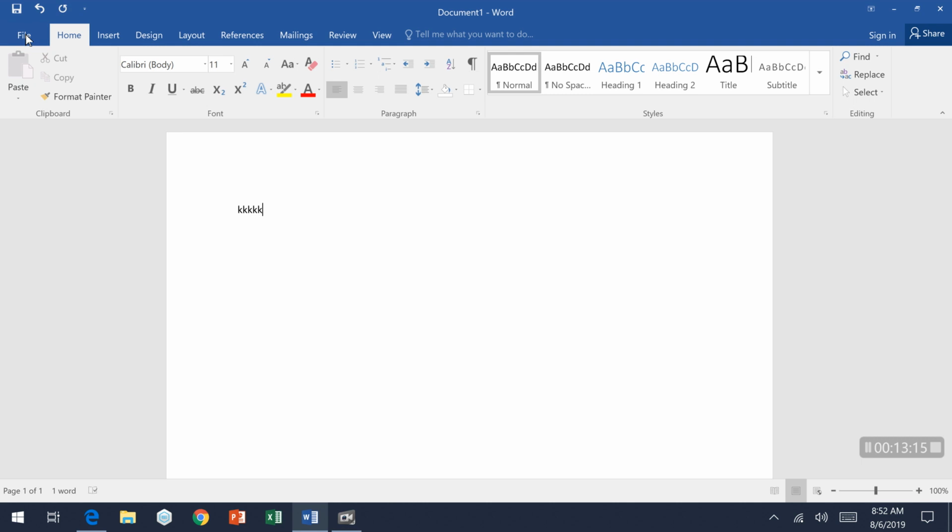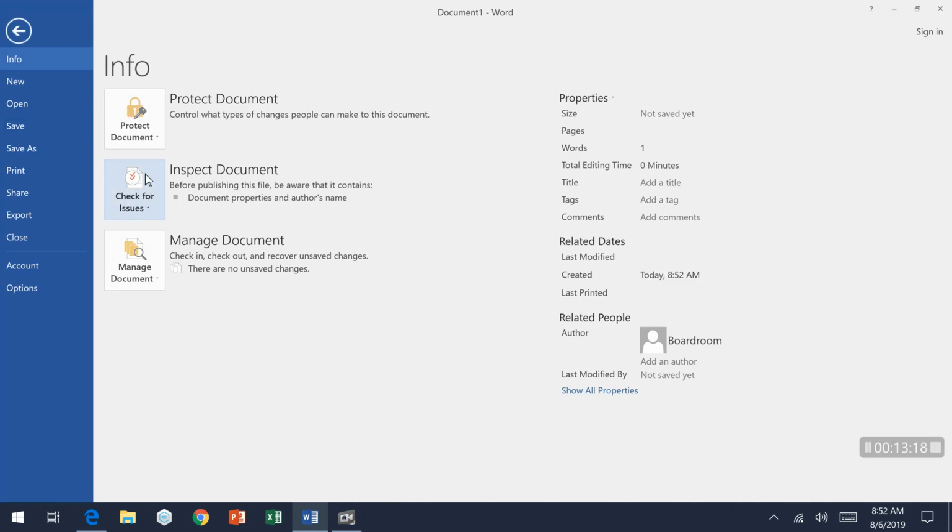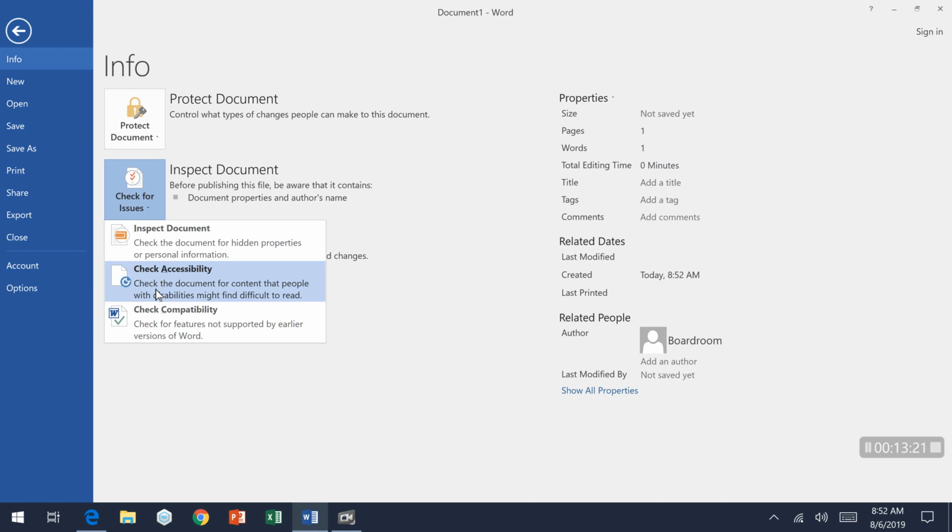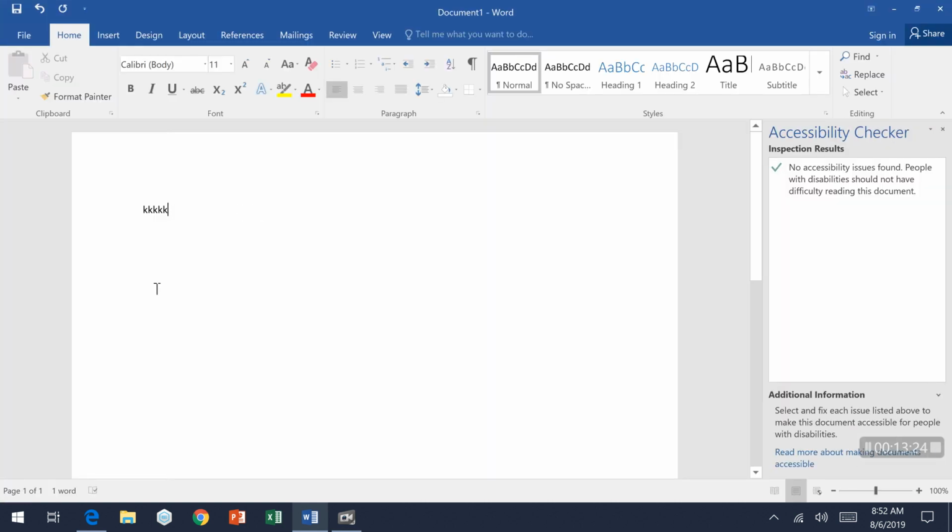And then I'll check to see, inspect document, check accessibility. And this will tell me if it's accessible. In other words, is it ADA approved? And it says no accessibility issues found. But if it did find an issue, for example, it doesn't like that I skip down too many times because that throws that reader device off. So it says, go fix this. So if I was to backspace, fixed it. Now it's happy again. That's how I make sure my document's ADA'd.